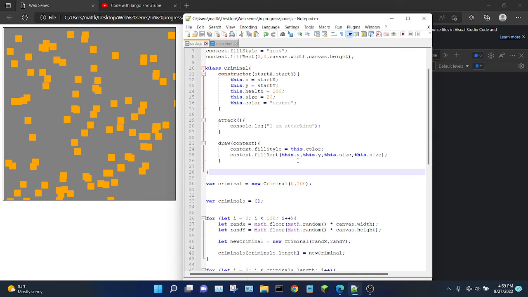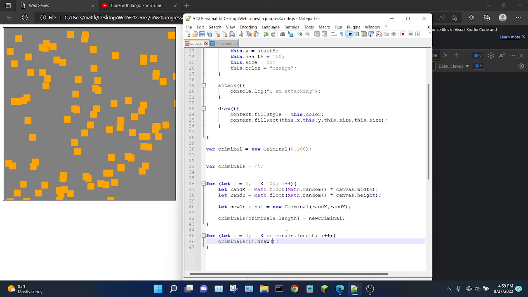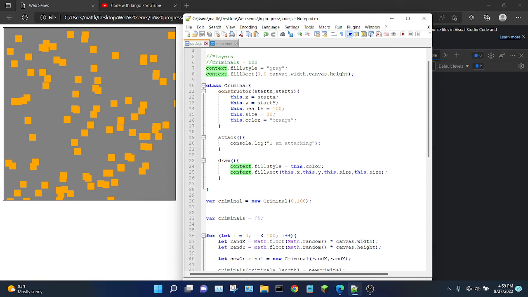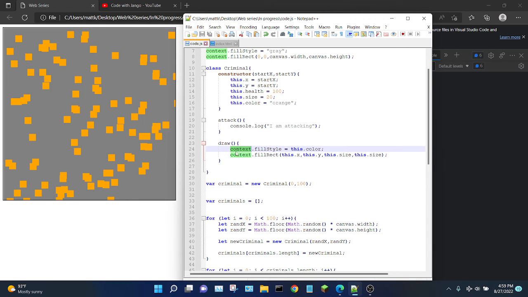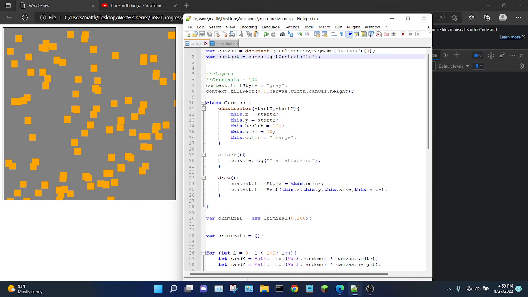Now, before I end the video, I do want to explain why I used context as a parameter. This code would have worked without it if I deleted context here and I deleted context here. That's because context is a variable that's up here, and because it is defined up here, it's also going to be recognized down here. In other words, when our browser is reading our code and it sees context inside the draw function of a criminal, it's going to know, hey, they're talking about this context. So we're going to run into no issues.